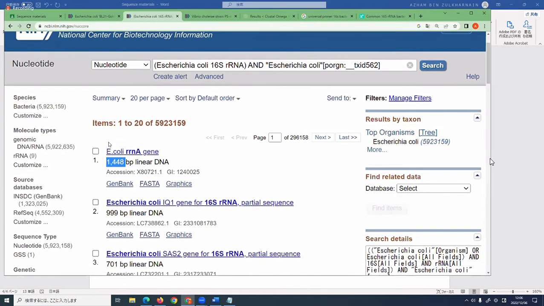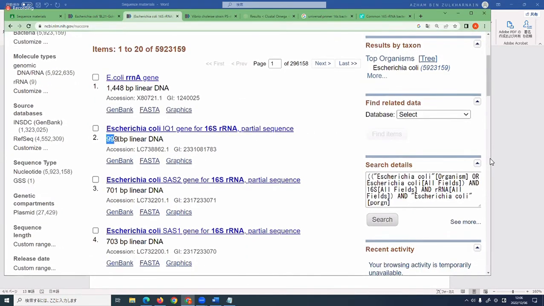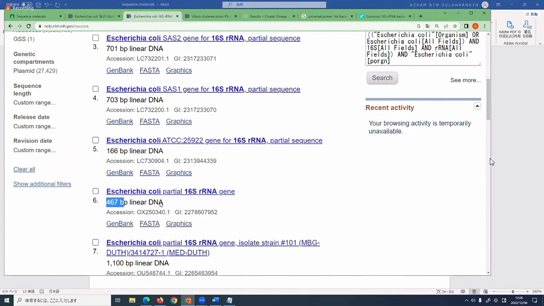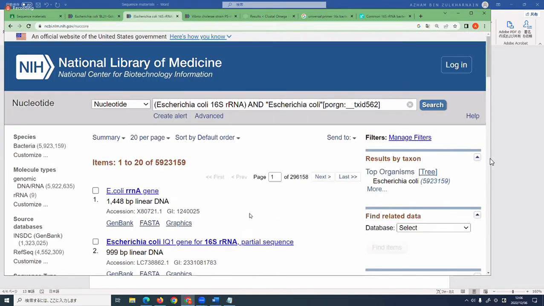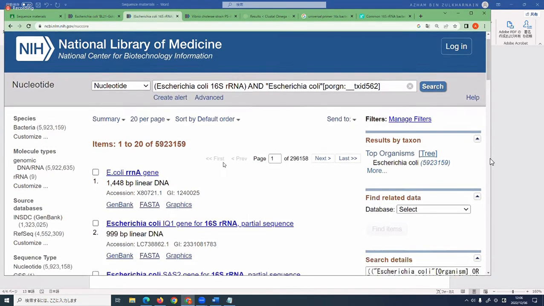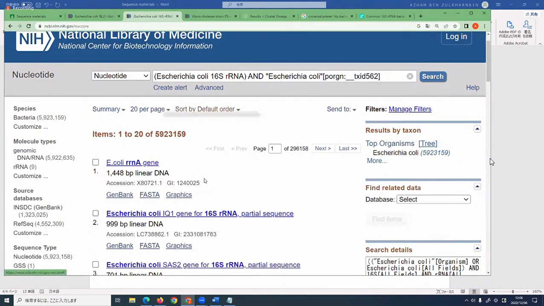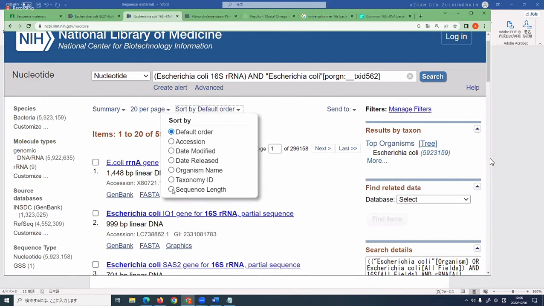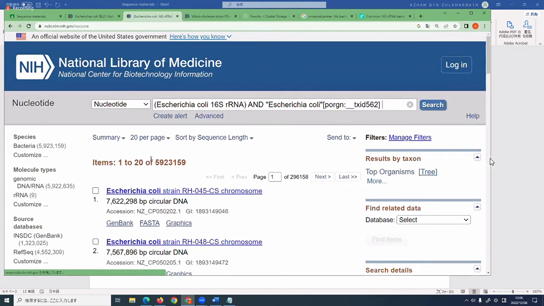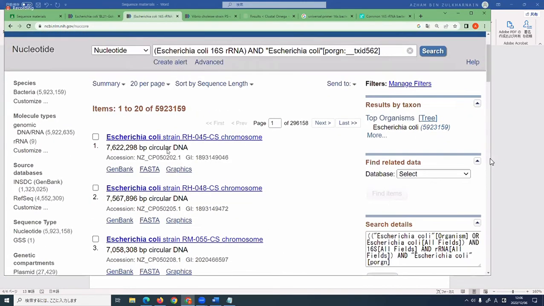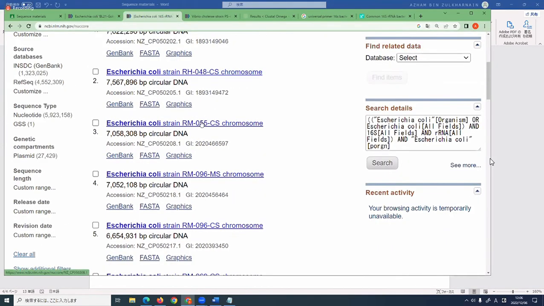1448, there's 999, this is incomplete, right? Because we know the sequence for 16S is 1500 in general, so these are partial genes. So we don't want to take that. If you want to screen through your data more, you can sort by length. For example, you can click here, and when you sort this one out, of course the biggest one will be the whole genome, which you have to click and find 16S inside, which is not that difficult.